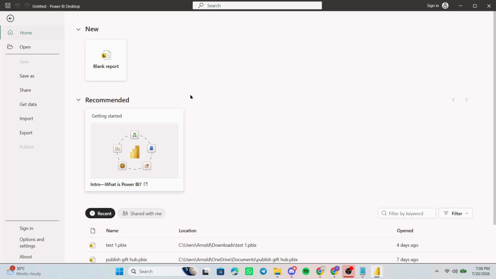Today, I'll walk you through how to get data from the website in Power BI, even if you're a total beginner or just need a quick refresher. By the end of this guide, you'll know exactly how to extract web data so you can enhance your reports with valuable insights. Let's dive right in.